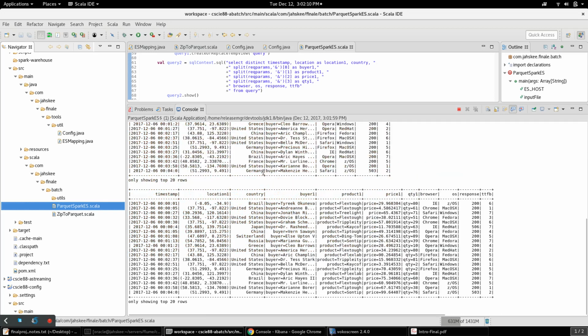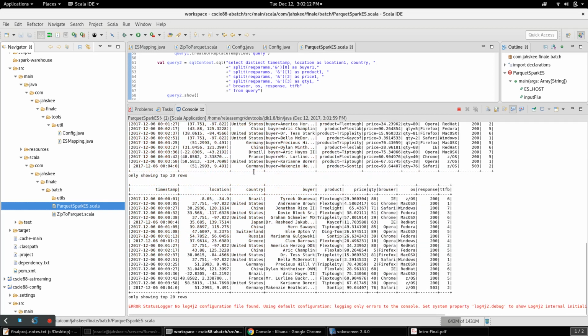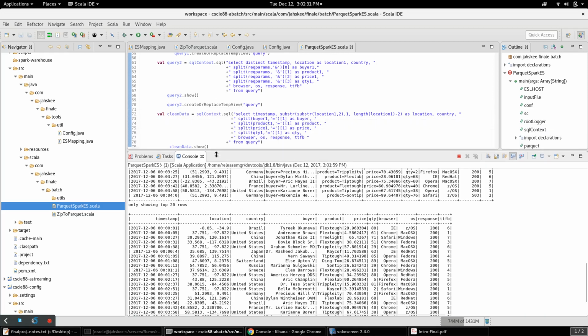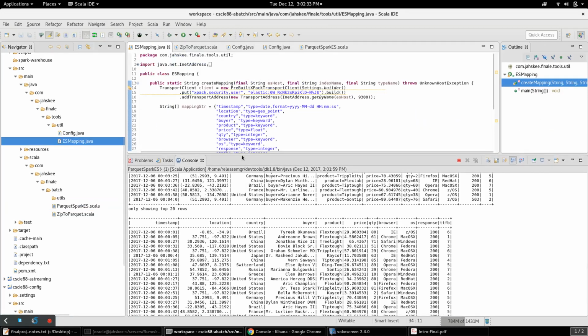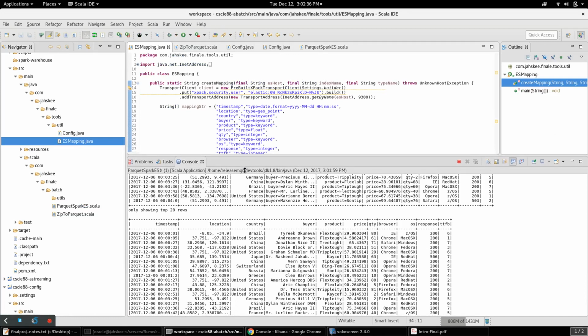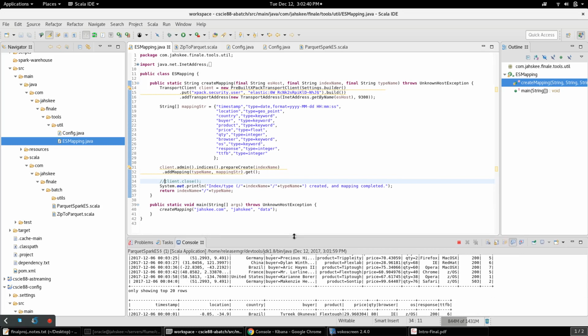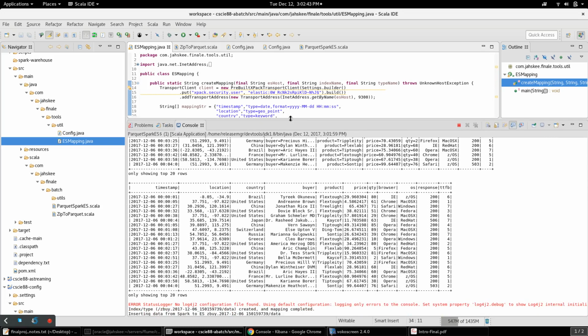It generates a table and does the cleanup. It automatically does the mapping. We did that programmatically in our Java code. So let's wait for a few minutes. While we're waiting, let's see the code that does the mapping. It's right here. We use a client transport. This will create the mapping, and this will also create the index for us.